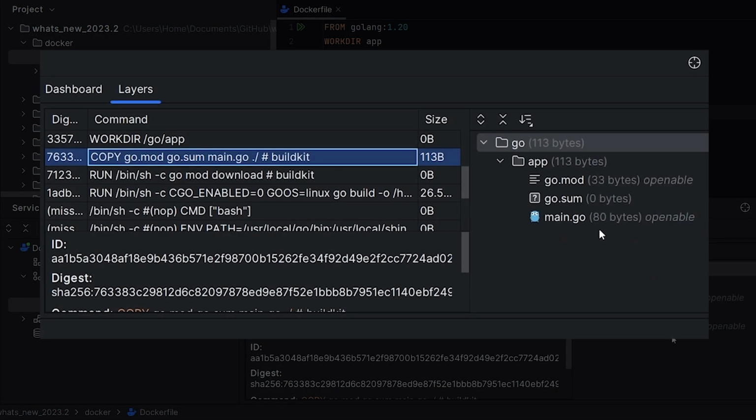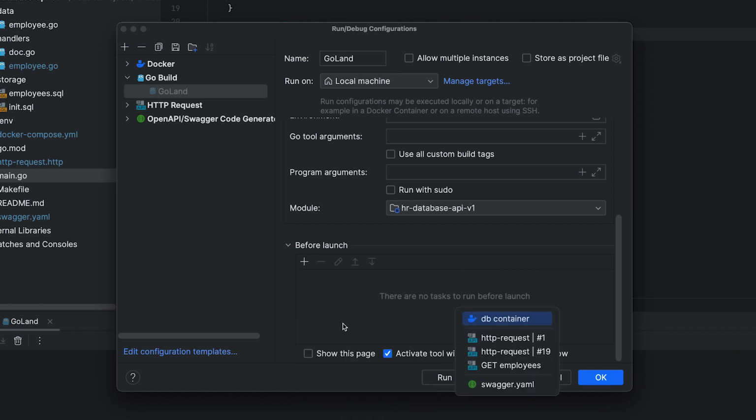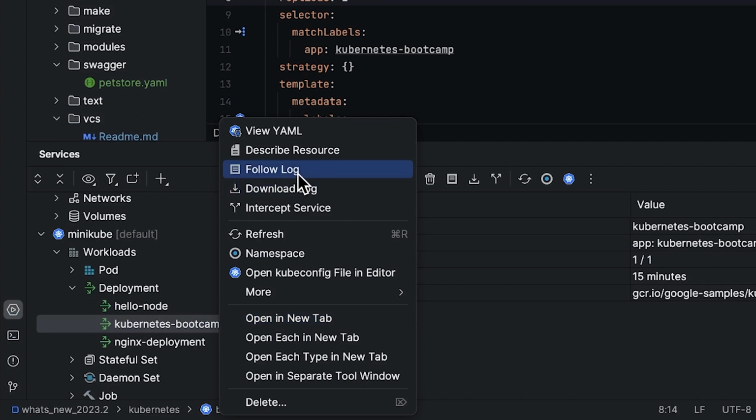Pause. I think I actually forgot about Docker and Kubernetes changes. For example, you can now preview files inside Docker image layers, and you can set Docker containers to run as a before launch task for run configurations. For Kubernetes, you can now view deployment logs, which might make DevOps life just a tiny bit easier.